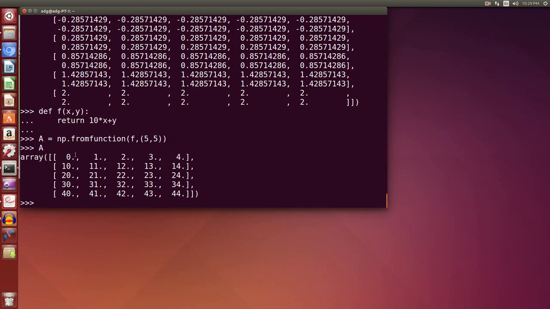So here you can see that this is 0, 0 giving you 0, 0, 1 giving you 1, 0, 2 giving you 2, and so on. On the other hand, here you have 1, 0 giving you 10, 1, 1, 1, 2, 1, 3, and 1, 4, and so on. Notice these are really not 1, 4. This is 1 into 10 plus 4. This is 3 into 10 plus 4, and so on.